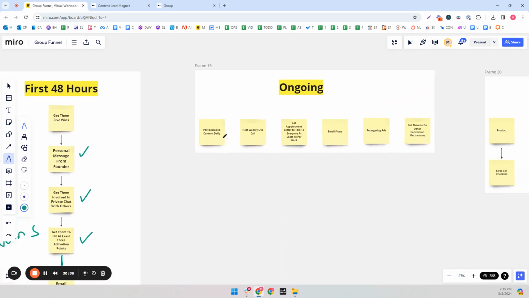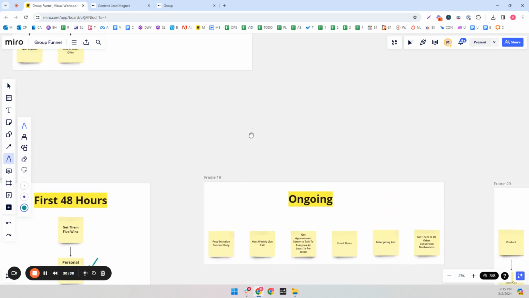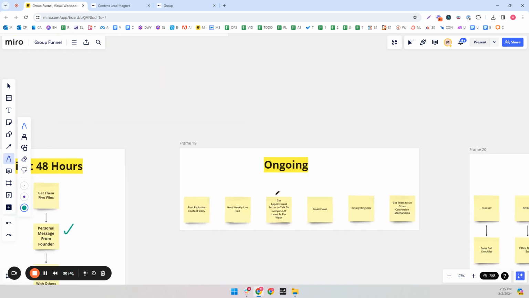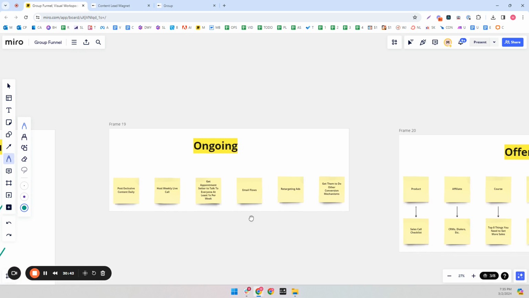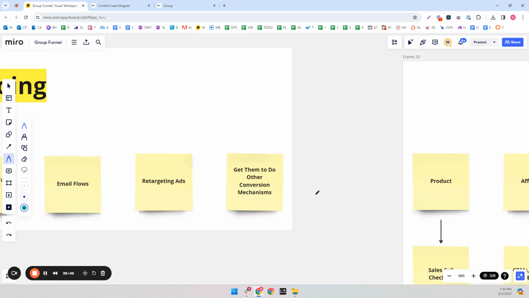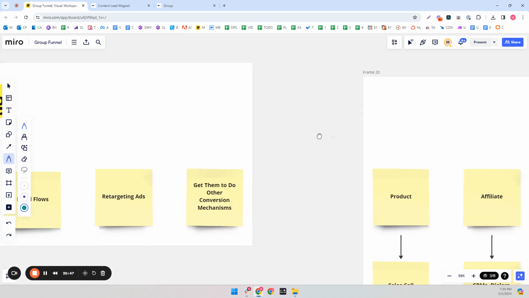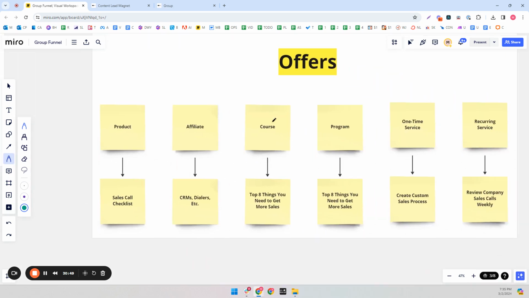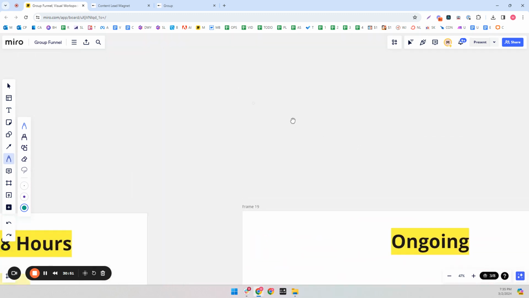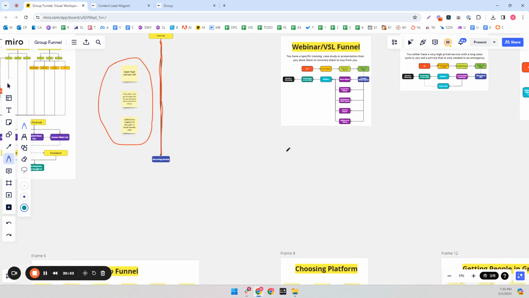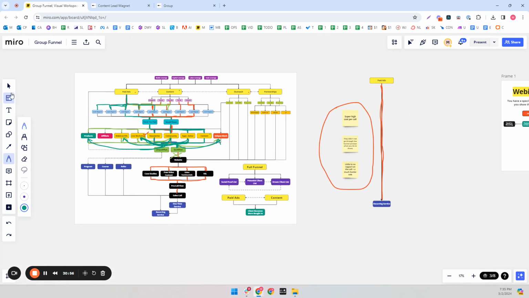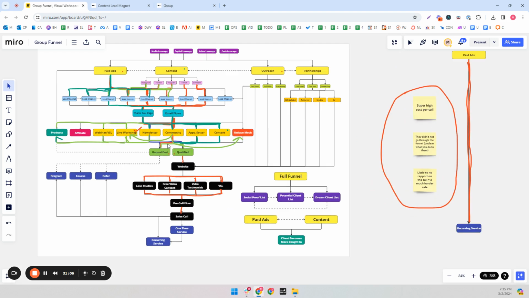And then ongoing, just exclusive content, exactly what I said at the top. Content, weekly live calls, appointment setter, email flows, retargeting ads, and get them to do other conversion mechanisms. And I'd round it off here with these are the different offers, because if you look at the 1000x leads funnel, there's a bunch of different offers, aren't there? And this is the difference between success and the opposite of success, failure: having different offers. So let me just delete some of these just to make it look a bit cleaner.